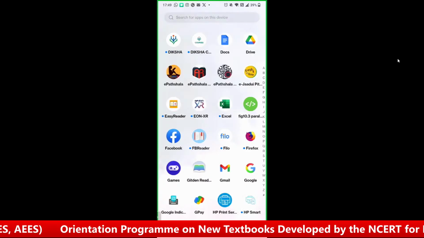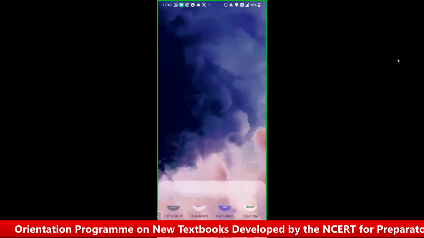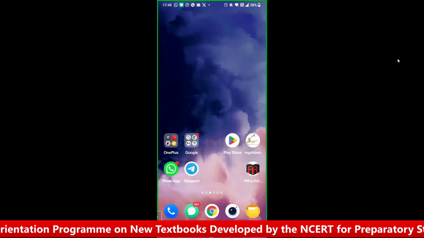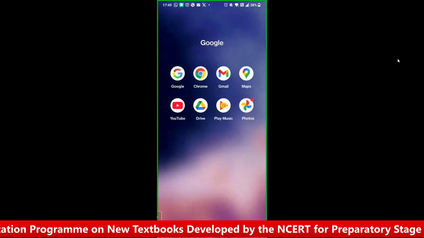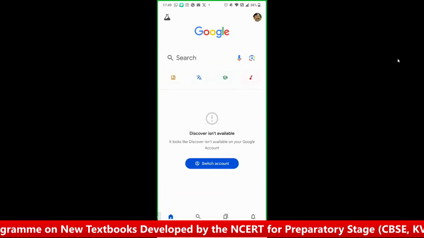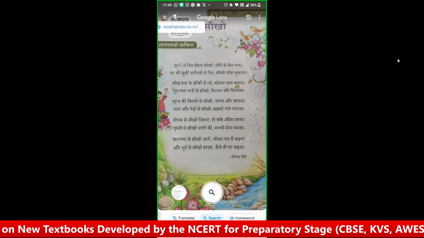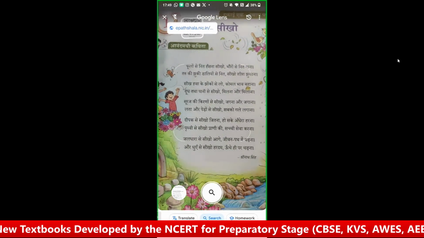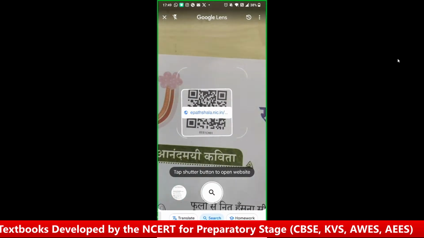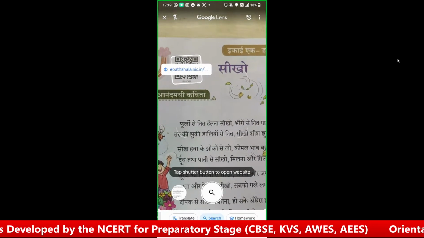So you can see the Google Lens on the home page only. Come to the home page. Go to the second icon, click on Google. Go to Google search. You can select the Google Lens also. Just see. So go closer to the QR code. This is the chapter on Sikho. So it is for grade 1.